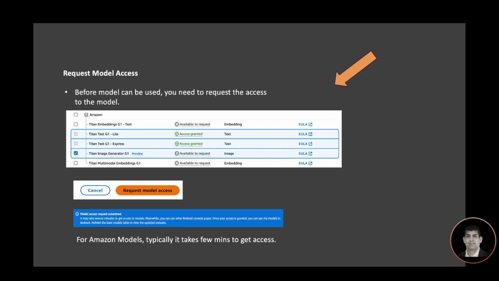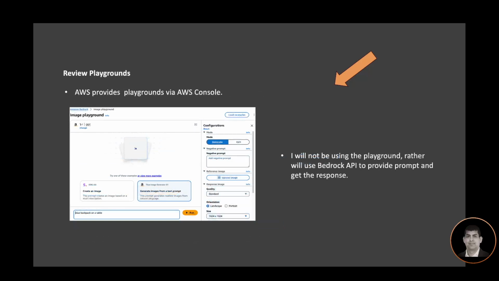Before a model can be used, you need to request access to the model. So I'm going to go to Manage model access and request access for Titan Image Generator. For Amazon models, it typically takes a few minutes to get access. Once I have access, I can also use the AWS-provided playground via the console to generate the image. However, I will not be using the playground; rather, I will use the Bedrock API to provide a prompt and then get the response, which will be my updated inpainted image.